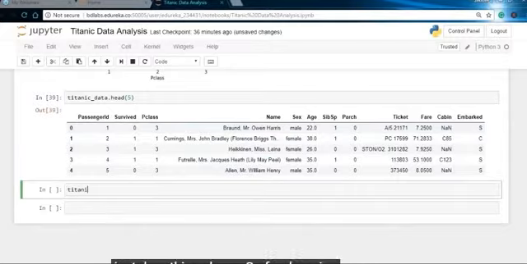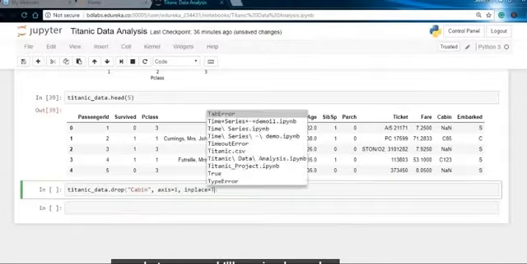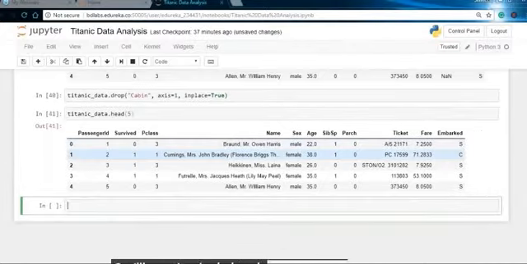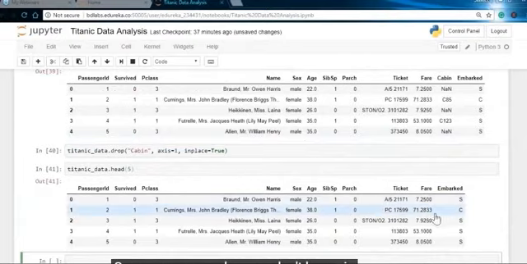For dropping it, I'll just say titanic_data and I'll simply type in drop and the column which I need to drop. So I have to drop the cabin column. I'll mention axis equals 1, and I'll set inplace to true. So now again, I'll just print the head and let us see whether this column has been removed from the data set or not. So I'll say titanic.head. As you can see here, we don't have the cabin column anymore.